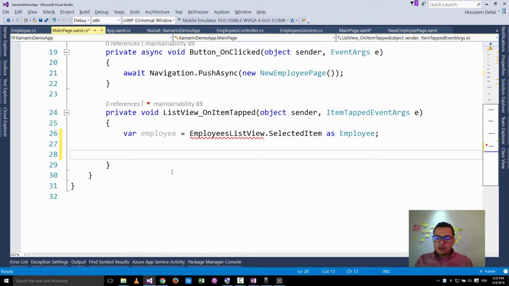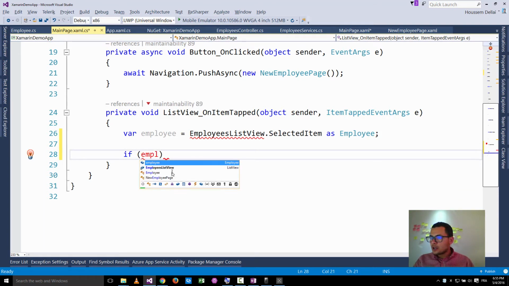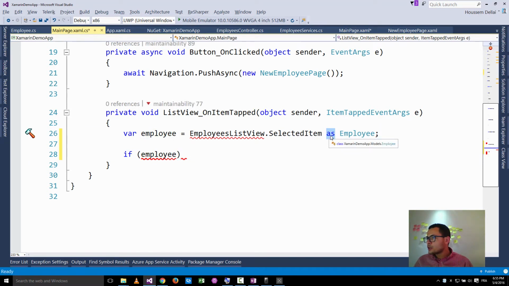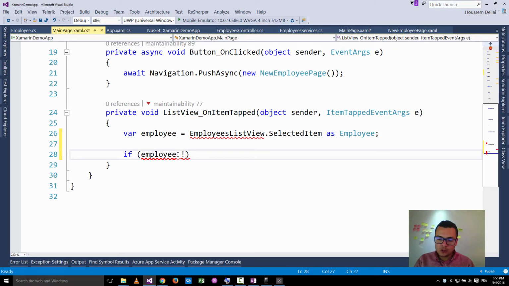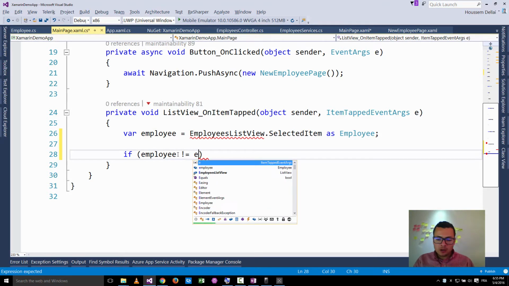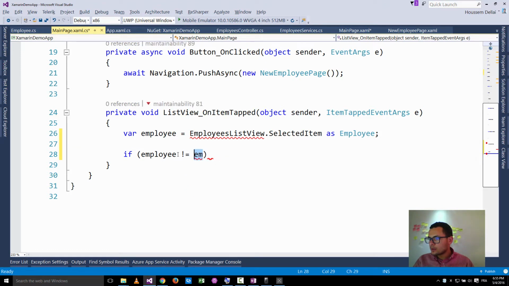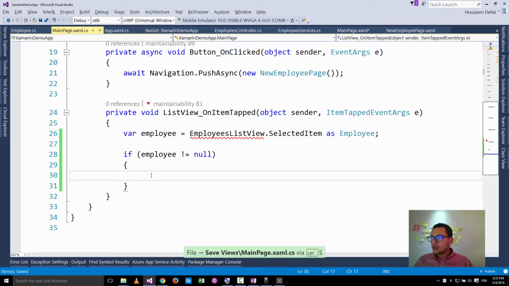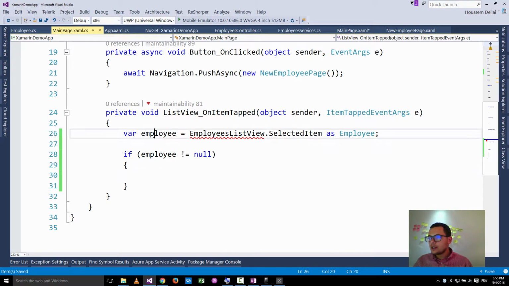We need to verify that the employee is not null, because the conversion could give a null value if the selected item is not of type employee. So we should make sure we have tapped on an item which is of type employee, is not null. If the employee is not null, then here we can go and tell our main view model that the selected employee is this one we have tapped on.